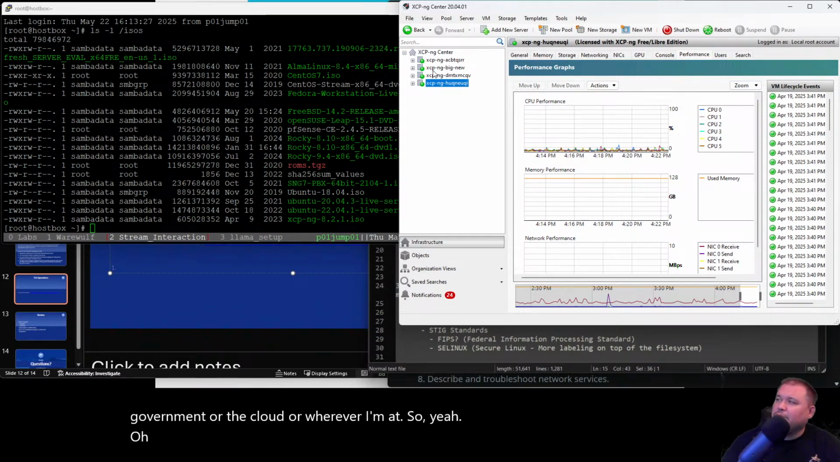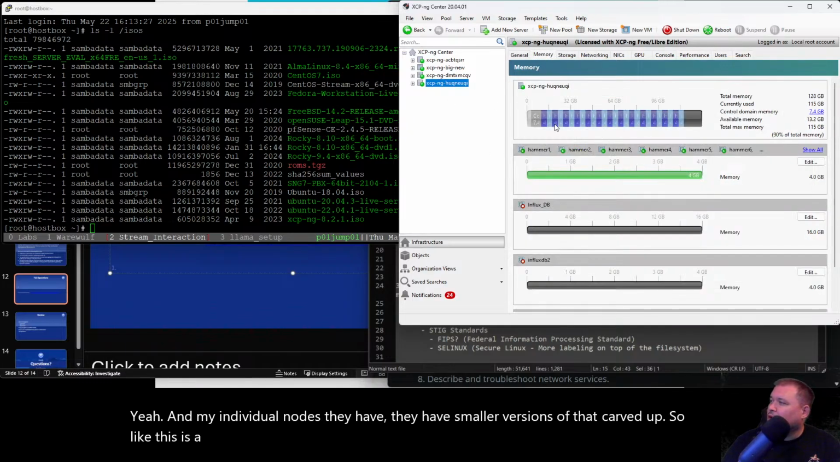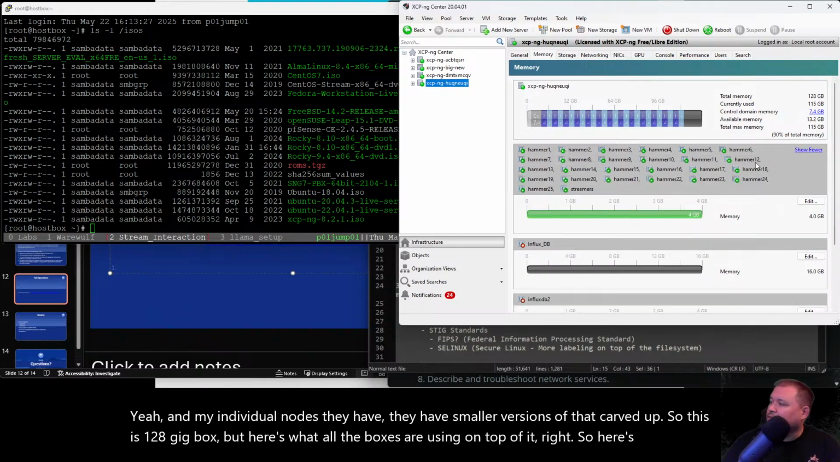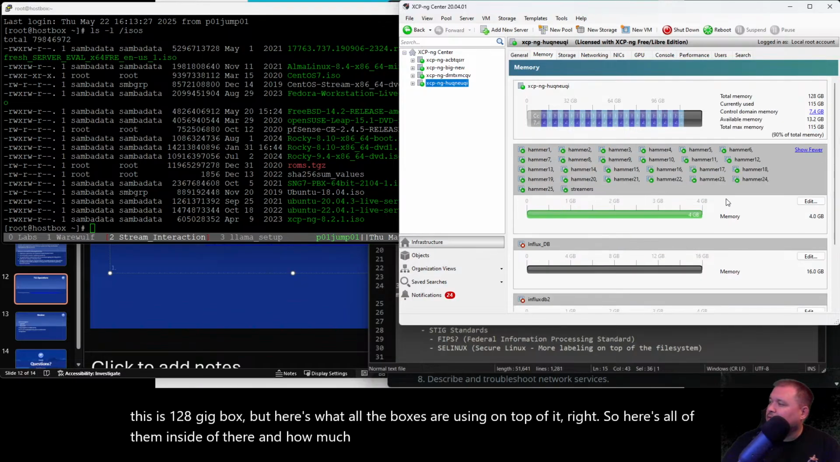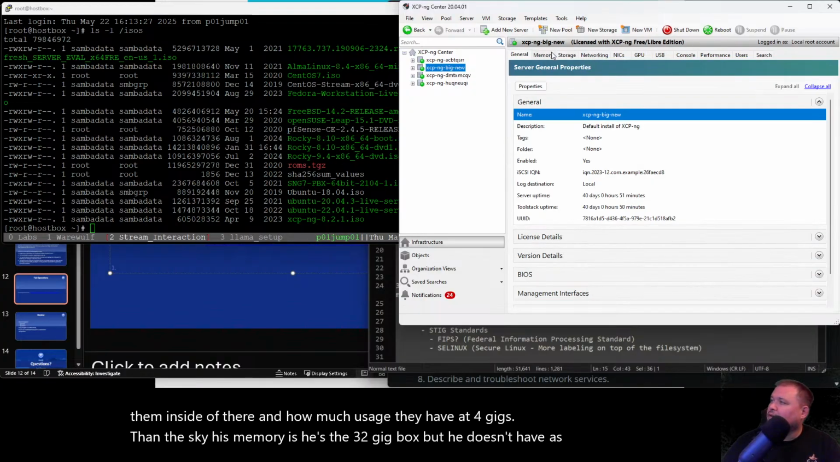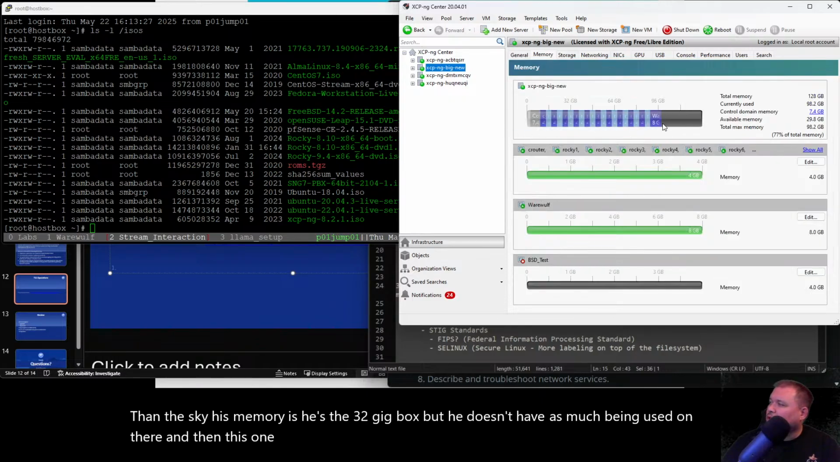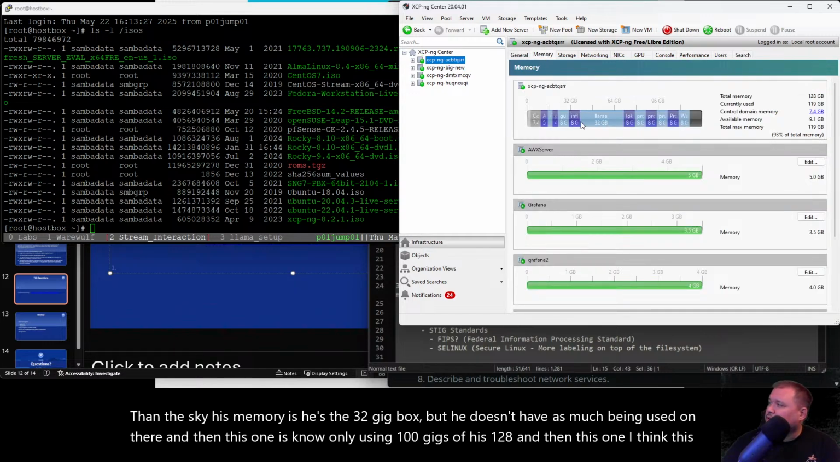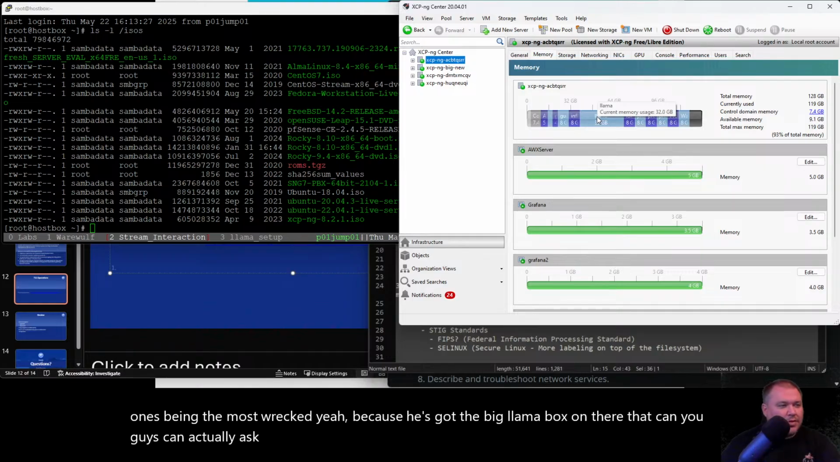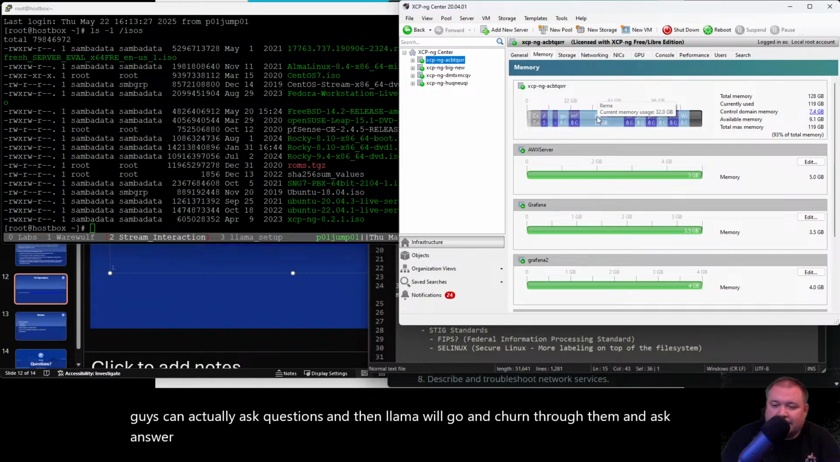Oh yeah, and my individual nodes have smaller versions of that carved up. So this is a 128 gig box, but here's what all the boxes are using on top of it. Here's all of them inside of there and how much usage they have at 4 gigs. And then this guy is the 32 gig box, but he doesn't have as much being used on there. And this one is only using 100 gigs of his 128. And this one is being the most wrecked, because he's got the big Llama box on there that you guys can actually ask questions, and Llama will go and churn through them and answer stuff for you if you want.